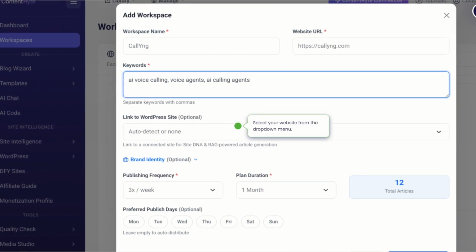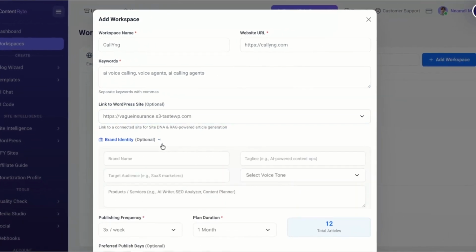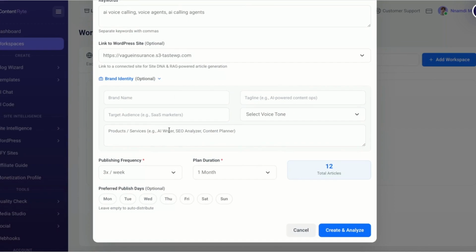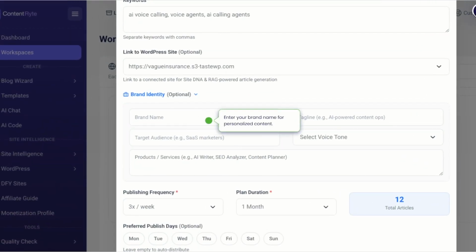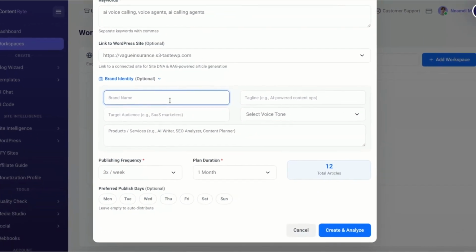Select your connected WordPress website from the drop-down menu if you have connected it earlier already, or you can leave it blank for now. You can also set up a brand identity if you like by filling the options here. Enter your brand name for personalized content. Fill the rest of the options in brand identity for our AI writer to be able to include your brand identity while writing the articles personalized just for your site and brand.